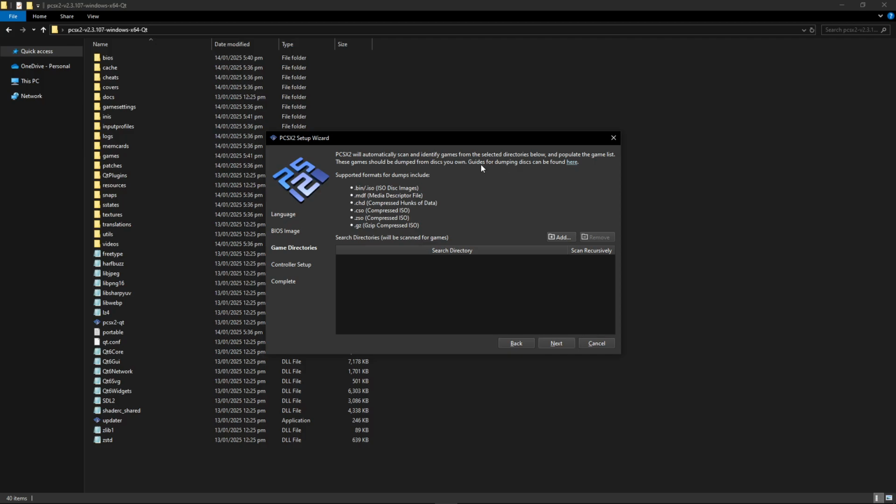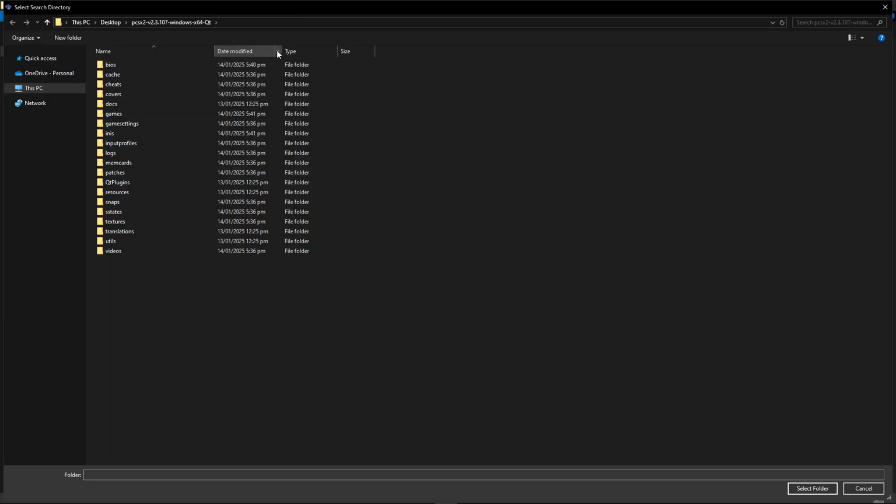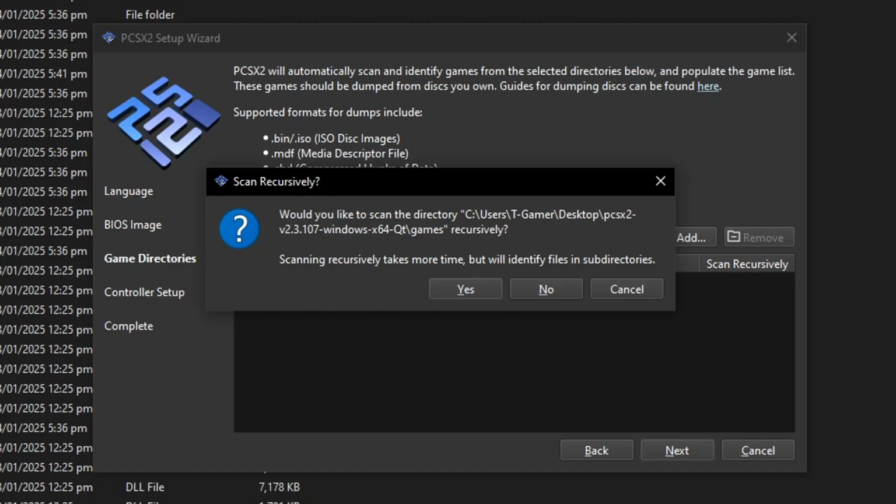So now go back to the emulator, click on the add button. It should open the emulator folder by default. And now you just select the games folder once and then click on select folder. And it is asking you if you want to scan this folder recursively. This means that if you have a subfolder in there with games inside, the emulator will find them as well. We're not gonna need this for this video, so I'm gonna go ahead and click on yes.